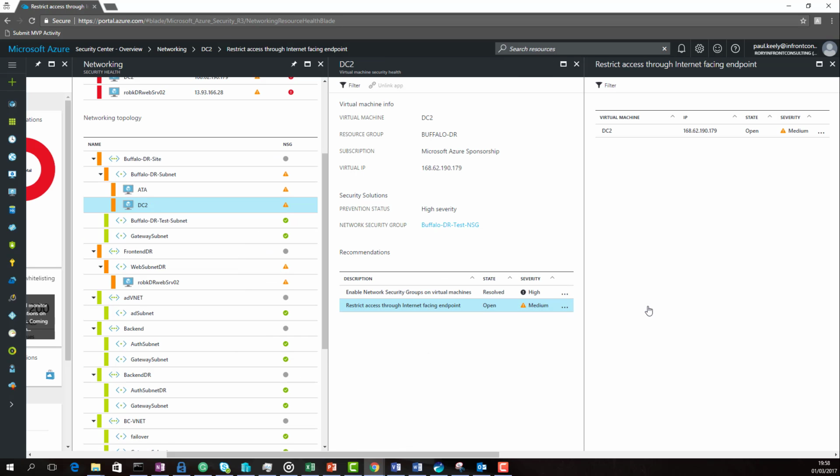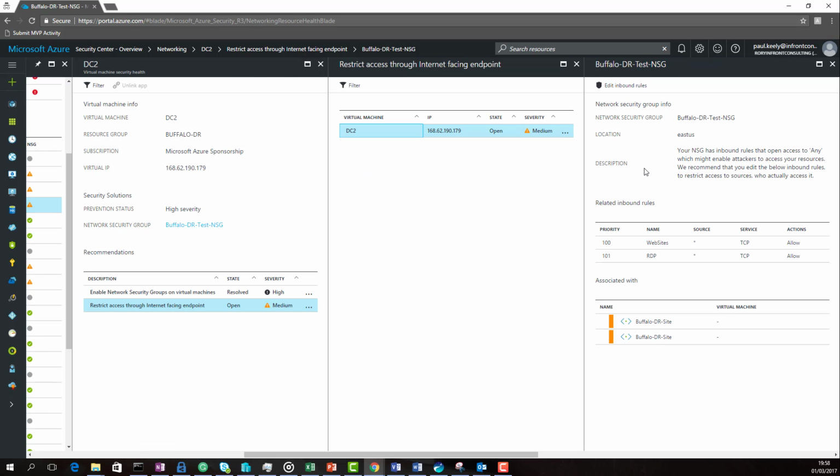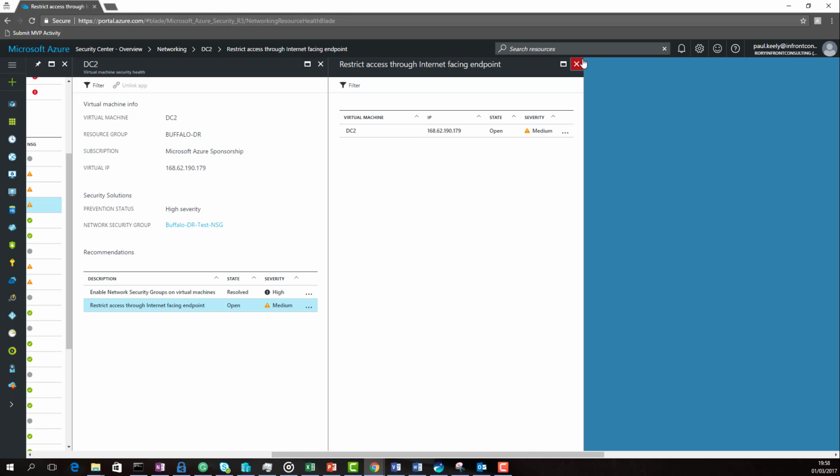So if I highlight this, it will tell me that it says your NSG has an inbound rule that opens access to any resource inside is available from that rule. And simply what they want us to do is they just want us to go in and tie that down. So it doesn't make sense to have this in play.